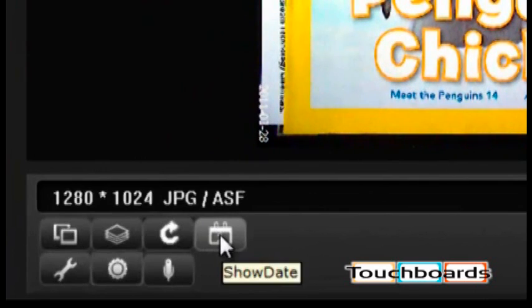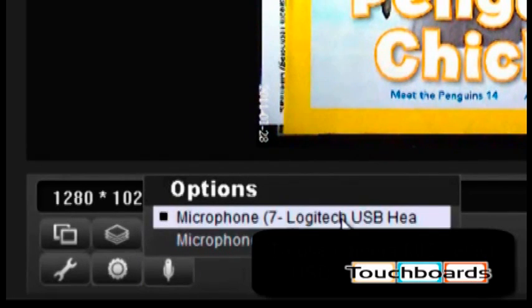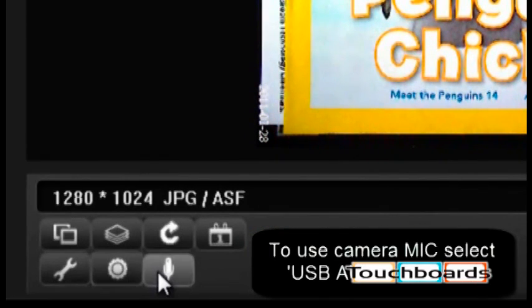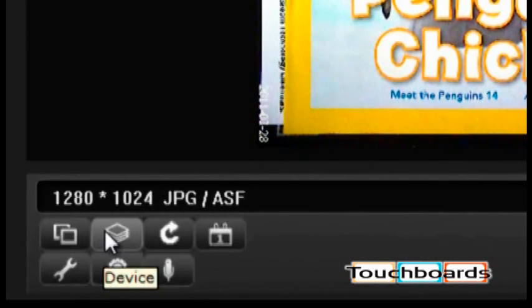There's also a show date, which you can see here. It puts a date stamp on or off, and there's the option to select a microphone, and there's the option to select the actual device that you're using. You could click this and you could pick from a set of different document cameras or webcams if you had them installed. However, this software is really designed to be used with our cameras, and you may not get the best results using this software with other cameras.